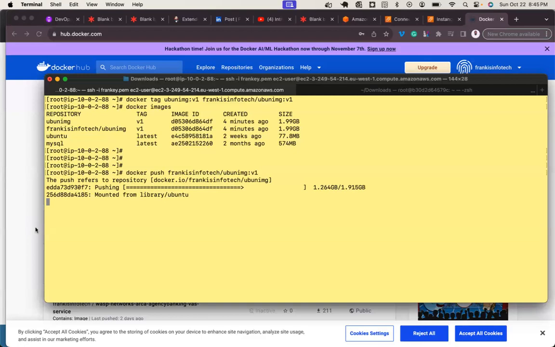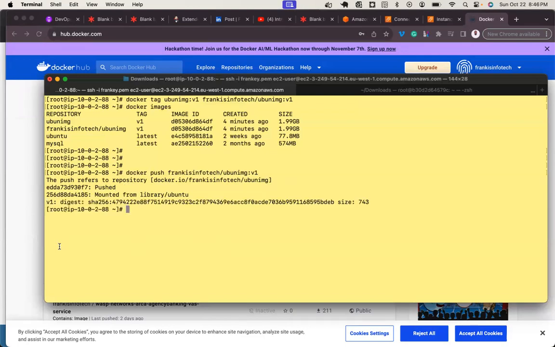Keep pushing, guys. It's about 1.915 GB. All right, so this image has been pushed to my Docker registry.